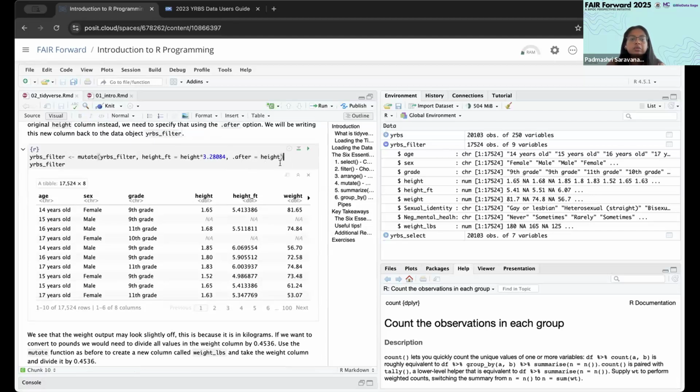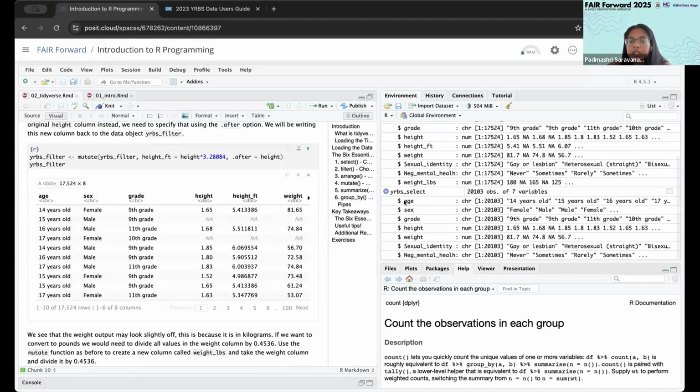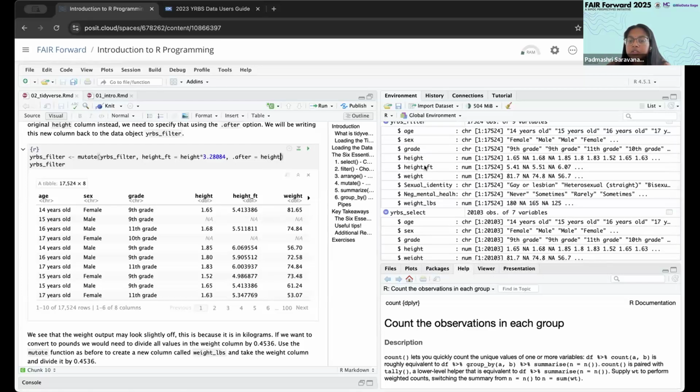So by default, the mutate function adds a column at the very end of your data set. So even before we created all of this, for example, if we go into YRBS select, it would put it at the very end of the list of columns. And when you say dot after equal to height, it puts it right after the height column. That's what it does. Okay, cool. Thank you.